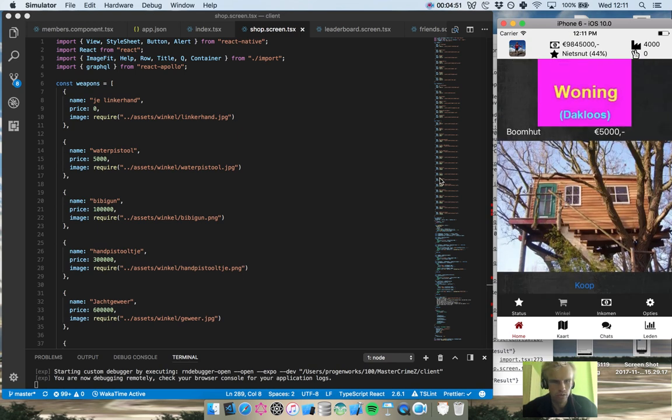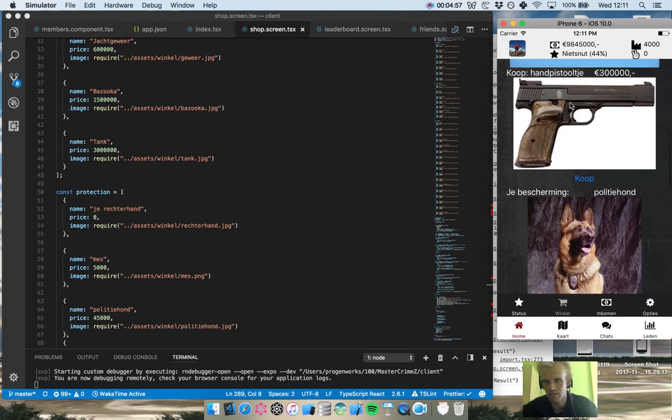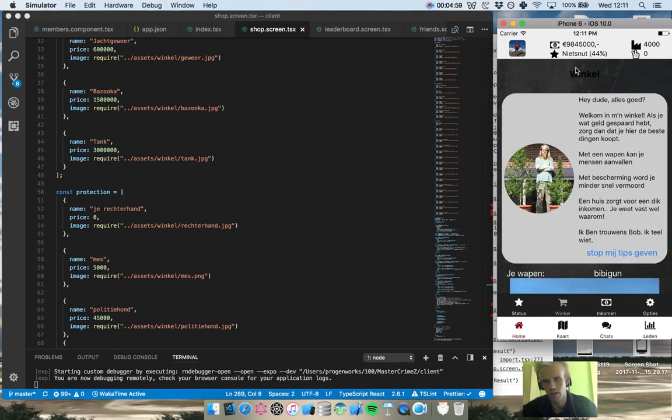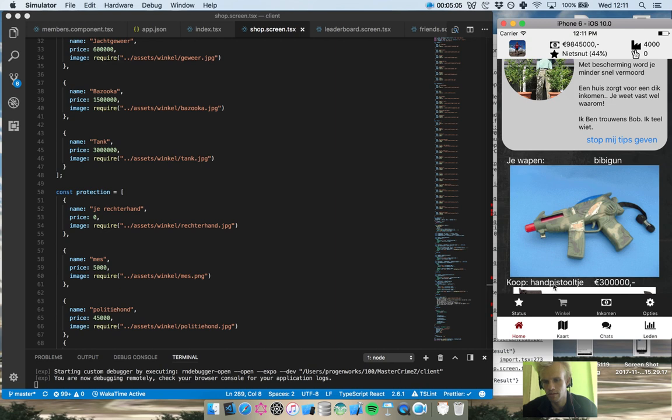So what I want to do in this video is really simple. I just want to split up the screen. First of all, I want to make the help shorter. I want to give the title another color. And then I want to split it up into three screens: the weapon shop, protection shop, and the home shop. And we can just click on the title and then go there.